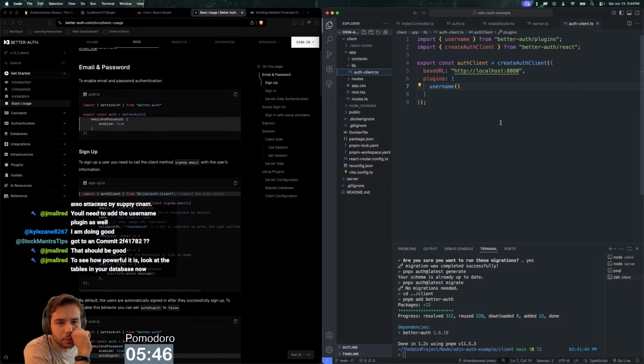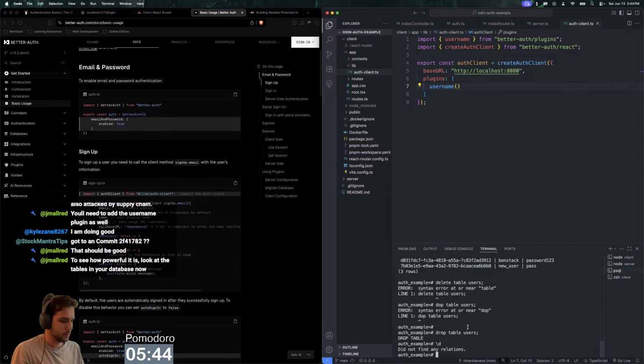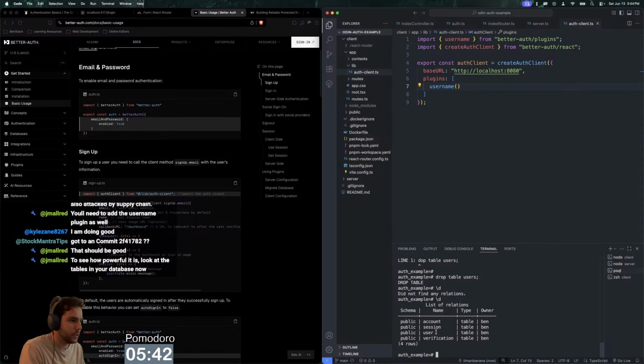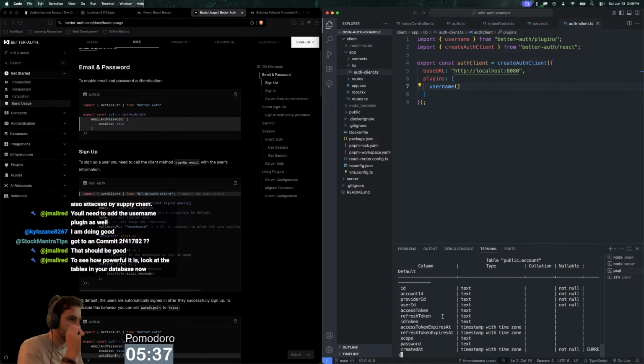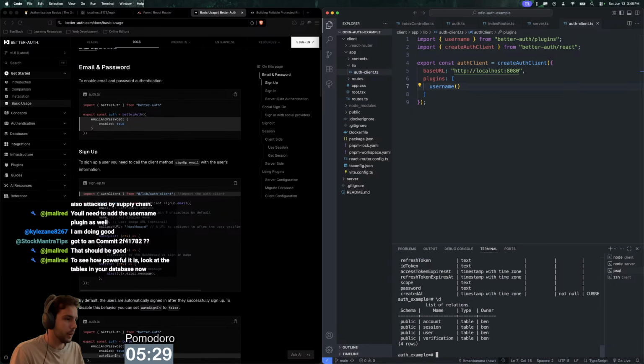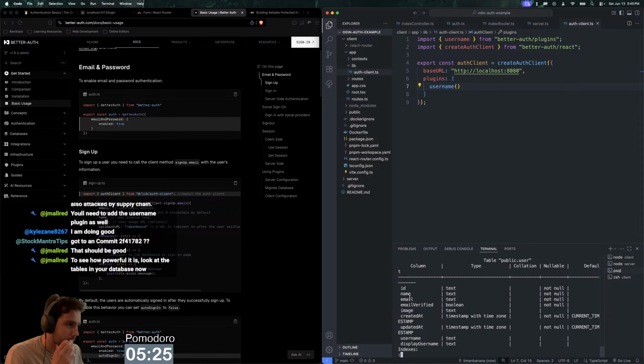See how powerful it is? Look up the tables in your database. Yeah. We have account, session, user, verification, and then if we do account, holy shit, yeah, no kidding. And it kind of does all that for you. And then what other ones do we have? User, so user. We have ID, name, email, verified, image, created at. And we don't have to use all of these, do we?